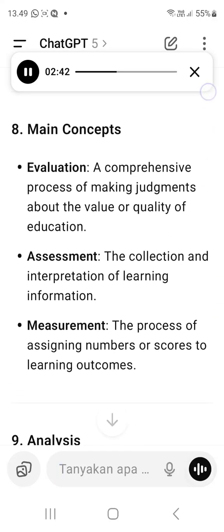8. Main concepts. Evaluation: a comprehensive process of making judgments about the value or quality of education. Assessment: the collection and interpretation of learning information. Measurement: the process of assigning numbers or scores to learning outcomes.